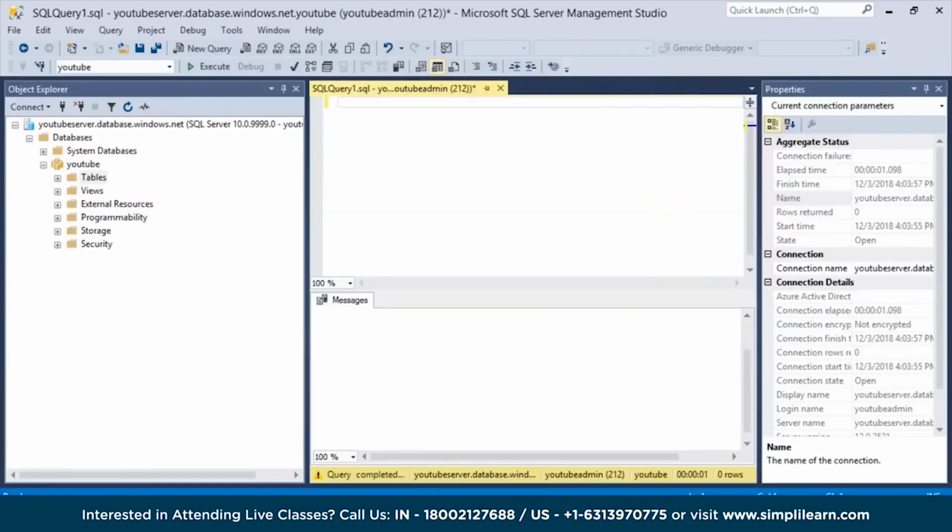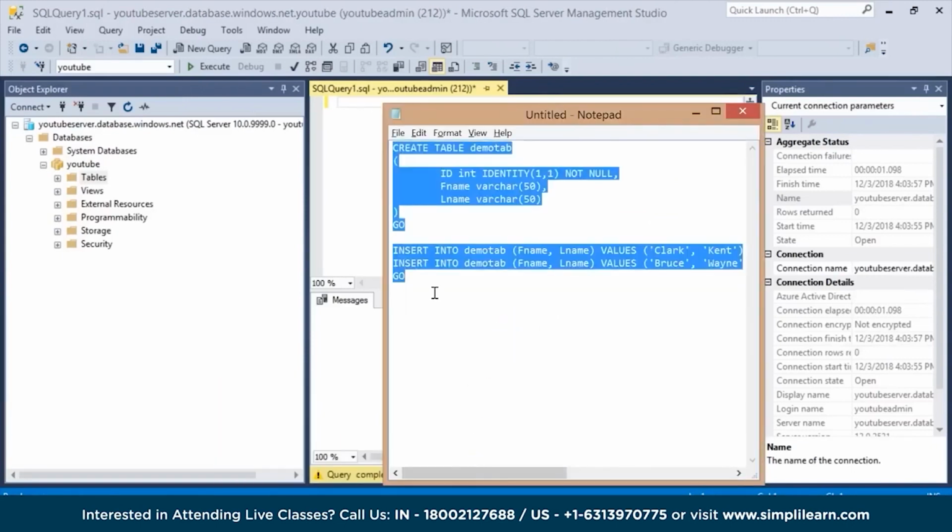I already have a code for this program. It's a very simple program. So copying and pasting this.